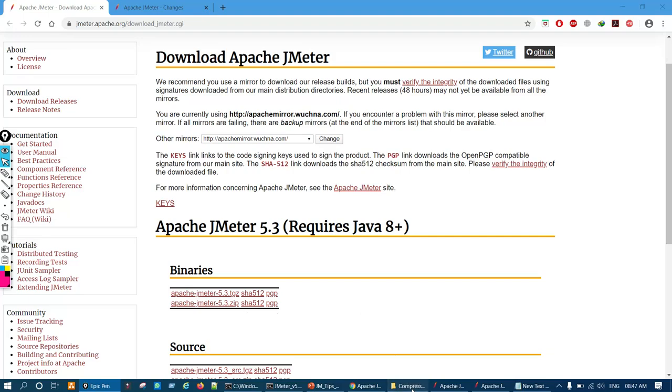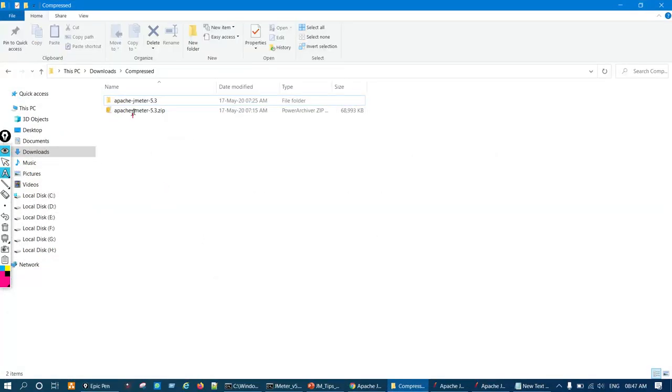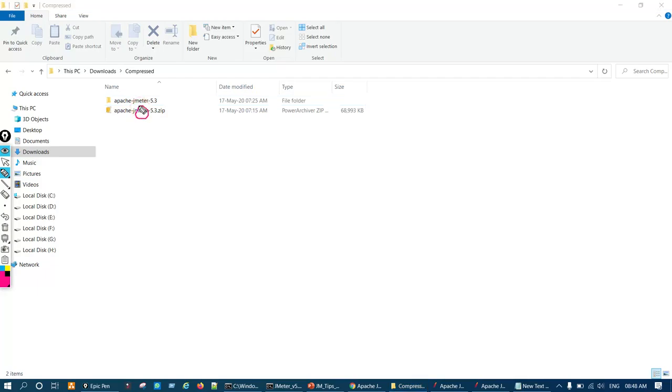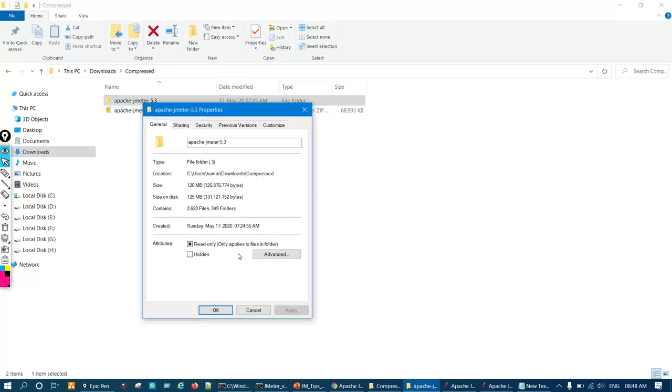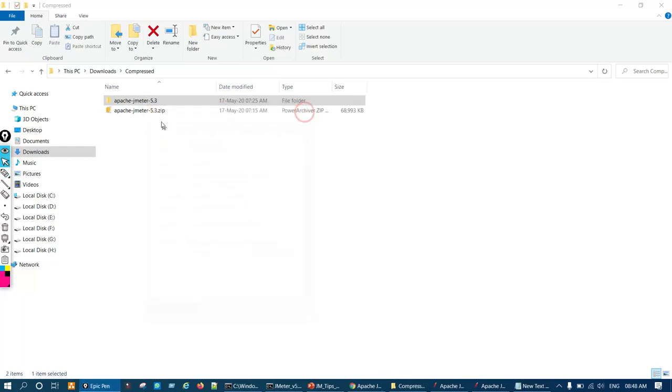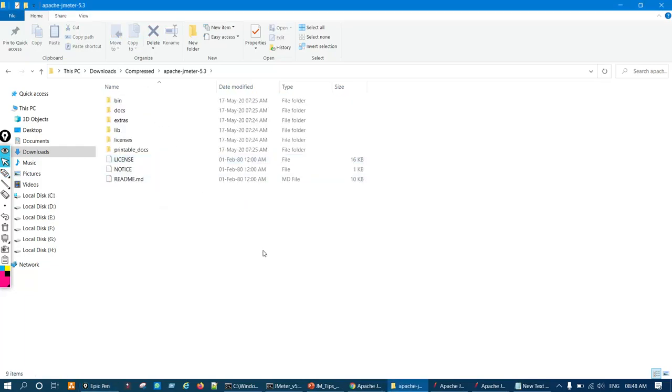I have downloaded it here. It's in zip format, and as we know, we have to decompress it. This is how it looks like, and it's only 120 MB, a very small piece of software. That is the beauty of JMeter. It's a very small size software. Now coming to the major changes.